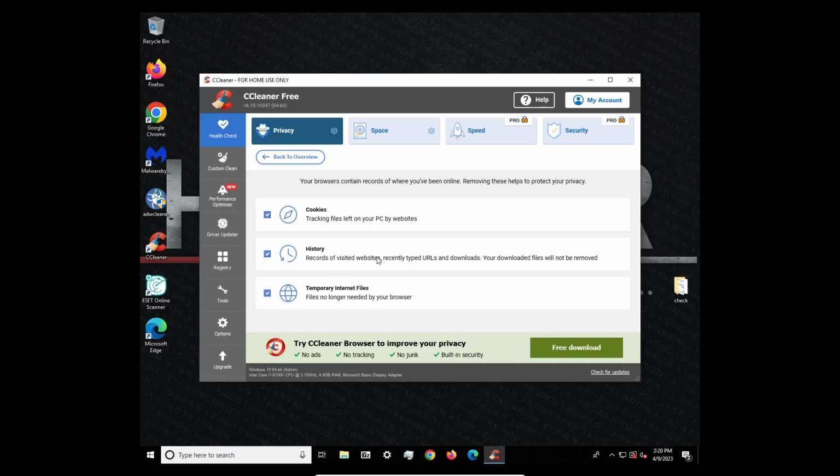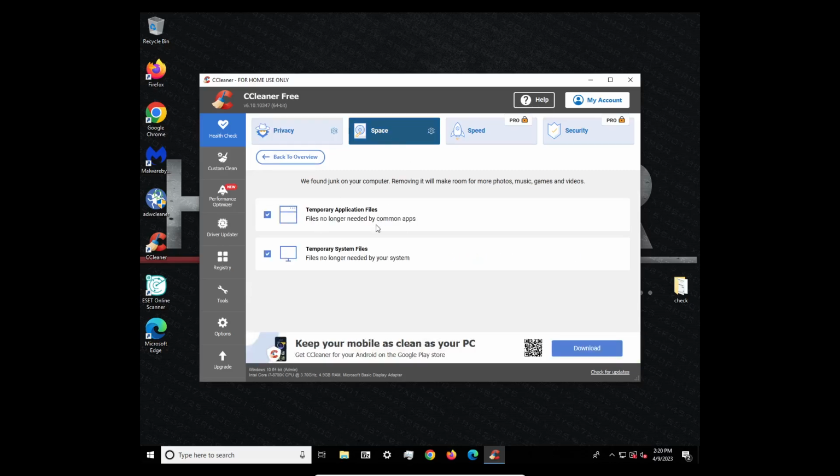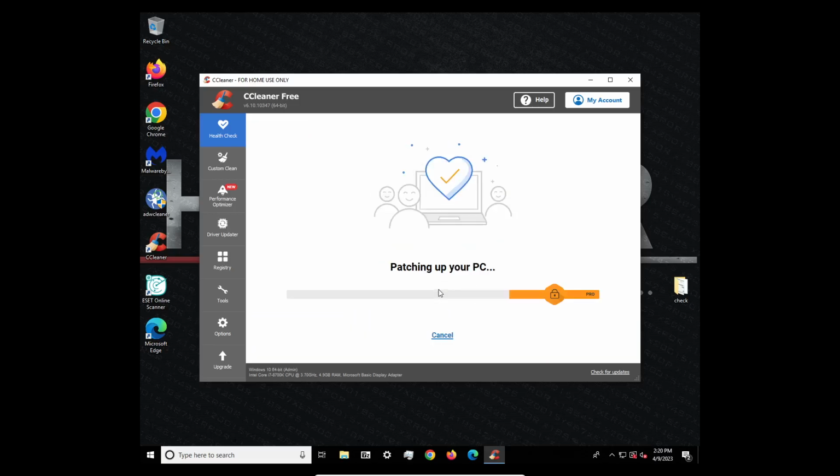Okay. So this is cookies on one of your web browsers, history, and temporary internet files, and you can check any of these. Space, temporary application files, system files, and then we can't do speed or security. But let's go back to overview and let's make it better.